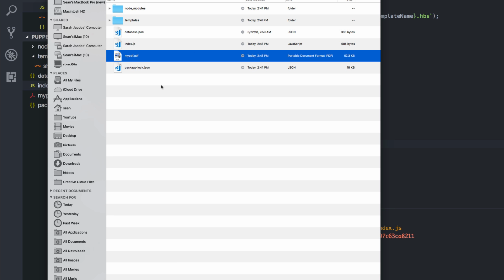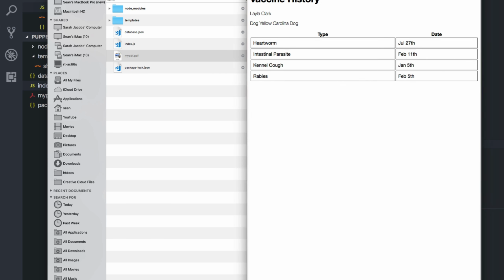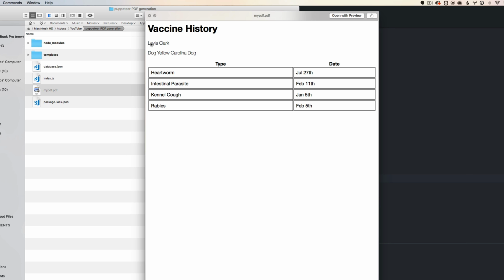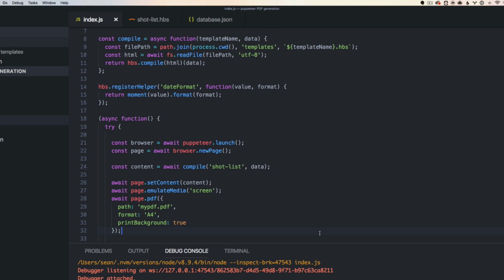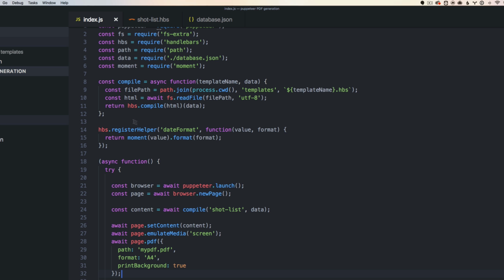Done. And let's look at the PDF. And there you go. That's my PDF rendered. You can see the name of the dog, you can see her color, and you can see all the different shots. This is that each loop that we had run through. So this is a bit of a more complex example of the same thing, where we just have a compile function that looks into a folder with helpers registered into it so you can do cool stuff. And again, we're just using Puppeteer to put it all together to print out the PDF. It works pretty well.